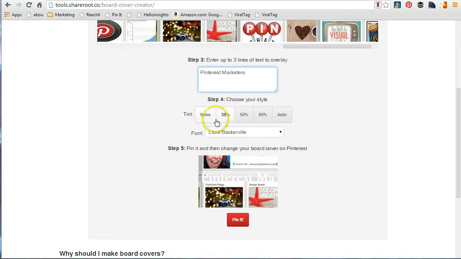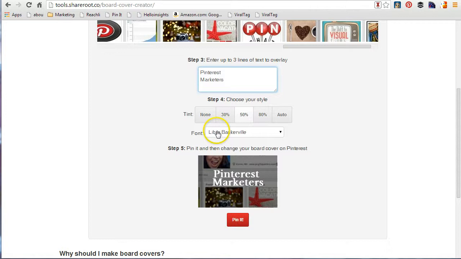The next step is you can choose the type of tint. For example, if you don't want any, you'll notice it doesn't really show up. You can choose 30, 50, 80, or auto. I'm going to choose 50%. It has a nice contrast. Now if you don't find everything fits into the picture itself, just go back up and push enter, and you'll see that it automatically centers itself.